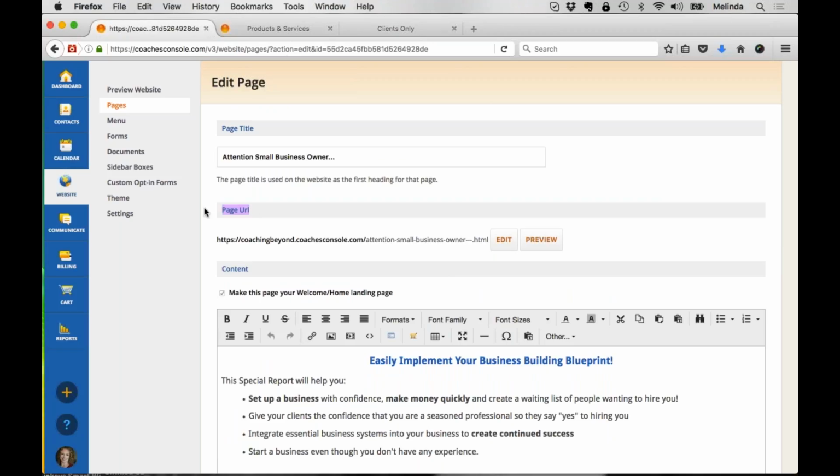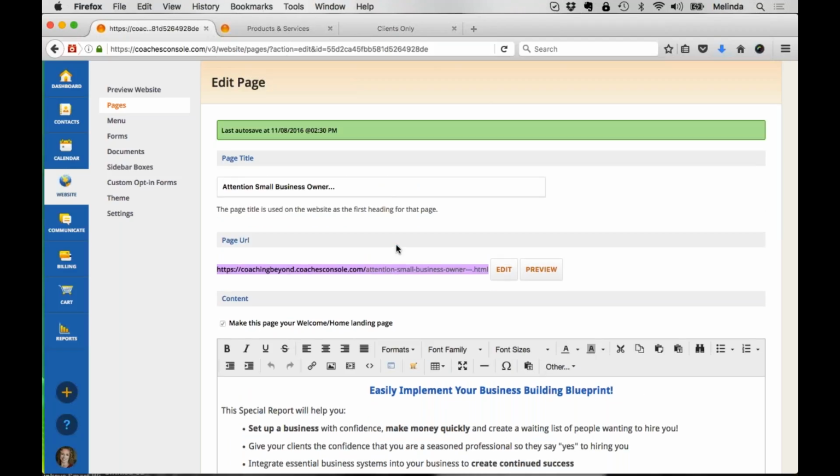Every one of the pages you create in your console system has its own page URL. It's pretty long and convoluted. You can highlight this and copy it. If you're sending a series of 3 promotional emails for people to come and check out your free gift, you could just include this link exactly as it is right in the body of your emails. You can give this link to other people that want to promote this page for you. You can say, here, just send people to this link.